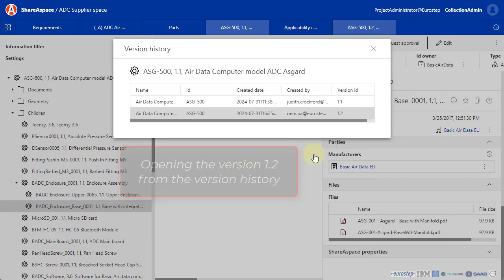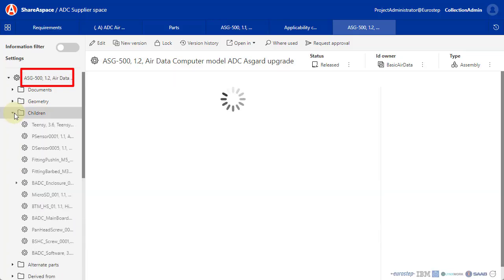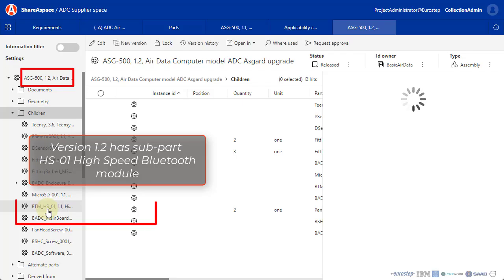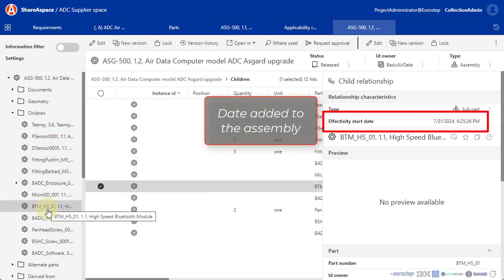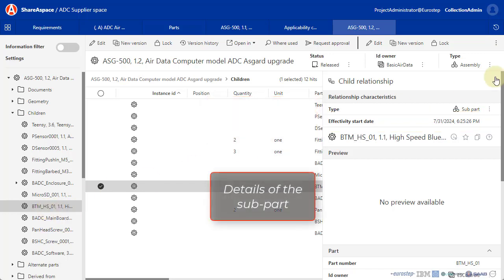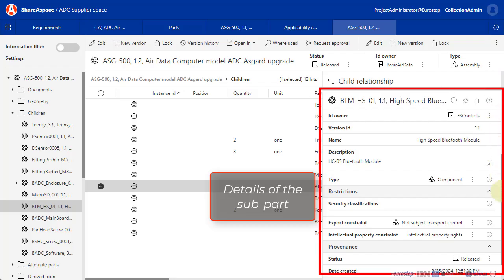Opening this in the details view shows it has a subpart of HS01 high-speed Bluetooth module, and that this was added on the 7th of July 2024. Details of this subpart can also be seen in this view.